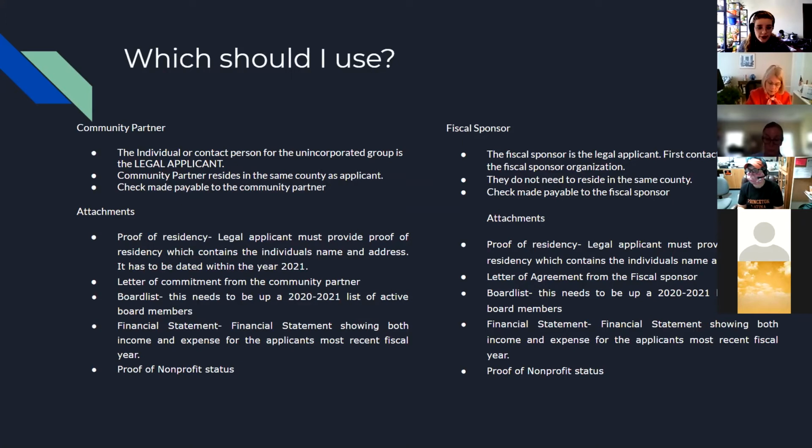The community partner, the individual or contact person for the unincorporated group, is the legal applicant. So going back to that other example we used, if I was applying for a grant up here and I had a partner organization up here, my name would be the one on the application. And that group would need to be up here in Monroe County, as I live in Monroe County. But the check would be made to that group, and then they would distribute the funds to me.